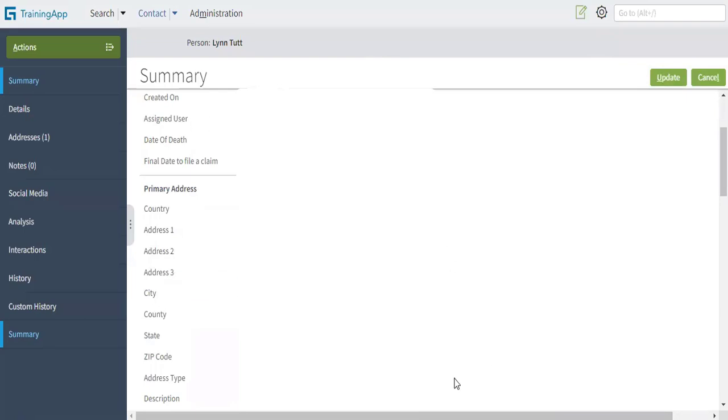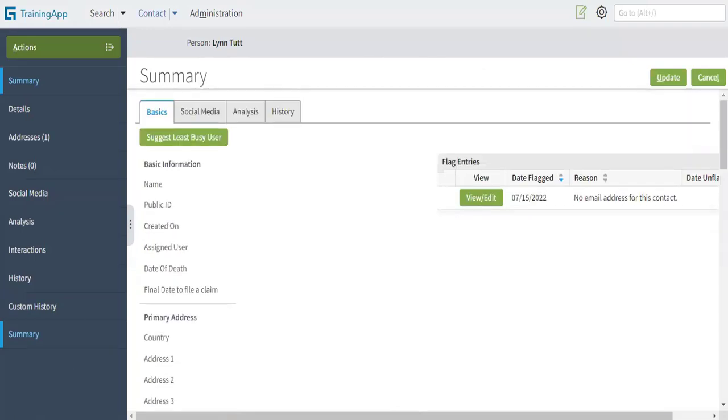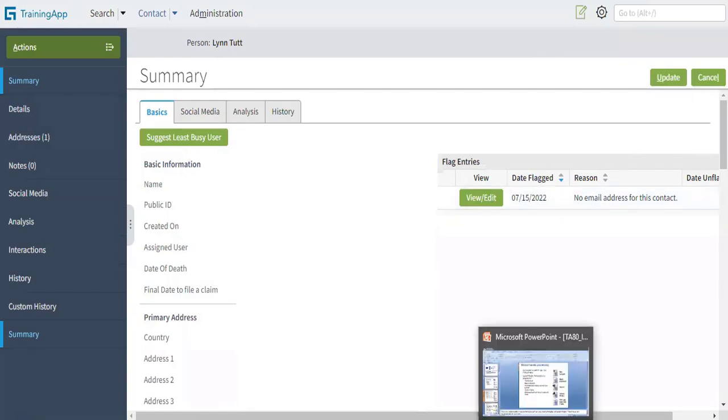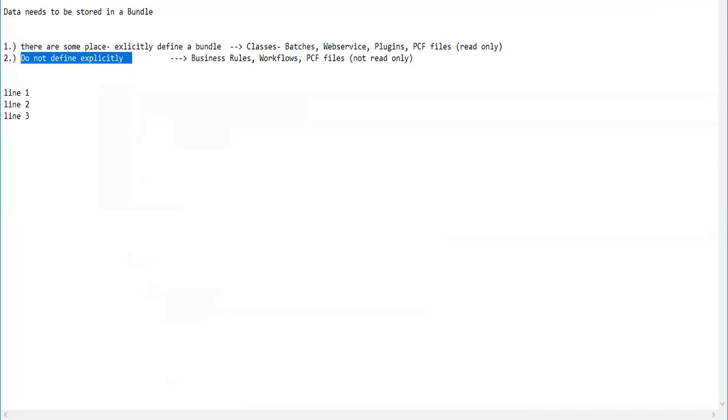So these fields will be saved one by one. Suppose address 2 is saved, then address 3, and after saving address 3, while saving the city, some error has occurred, right? So it will roll back the entire data. It will not save anything. That's how it automatically handles the bundle when it is not in read-only mode. Got it.